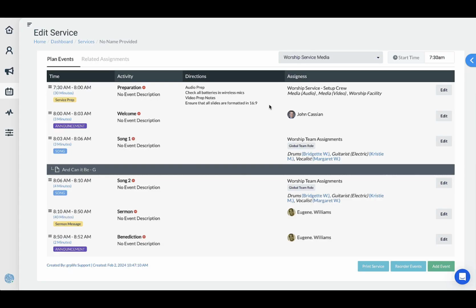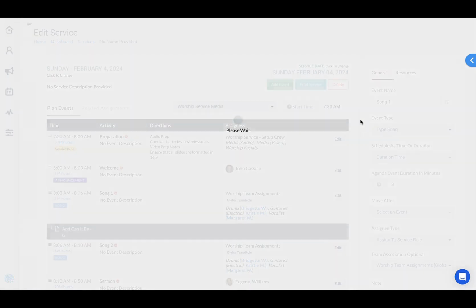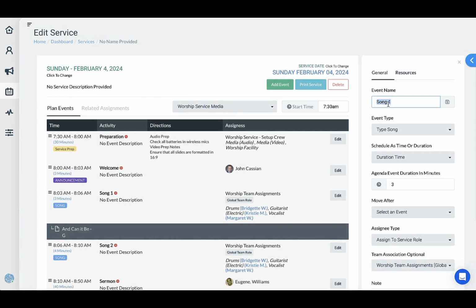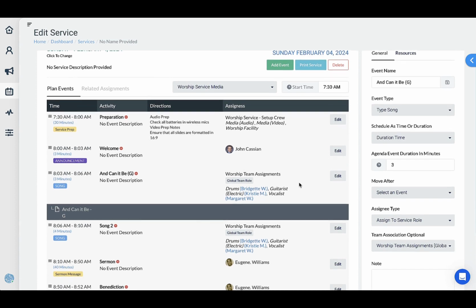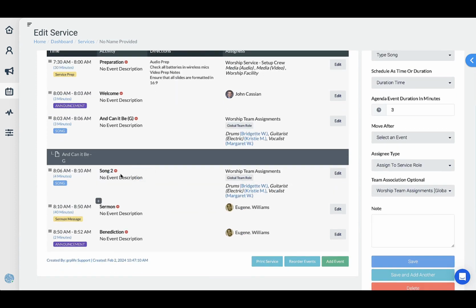Matter of fact, it's interesting. I didn't change this, so I didn't show you how you can change this. If I edit this, we want to call it... The template had song 1, but of course, for the worship service, we want to put the actual song in there. So we'll say, And Can It Be in, this is in the key of G. We'll say that. And then we'll change this song for the sake of our demonstration. We'll edit this one.